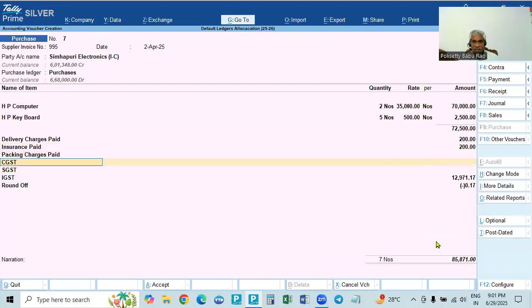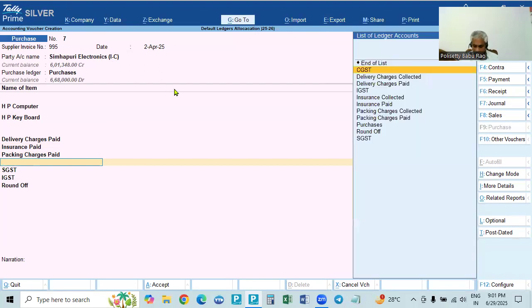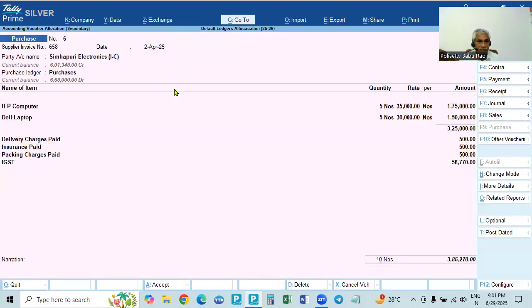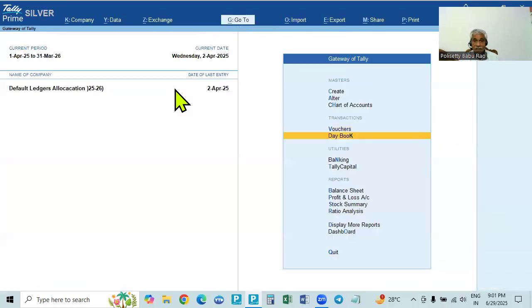Okay, no packing charges. And in this case, oh, sorry, I see the last entry also is interstate only. Last entry interstate. Now I made a mistake.